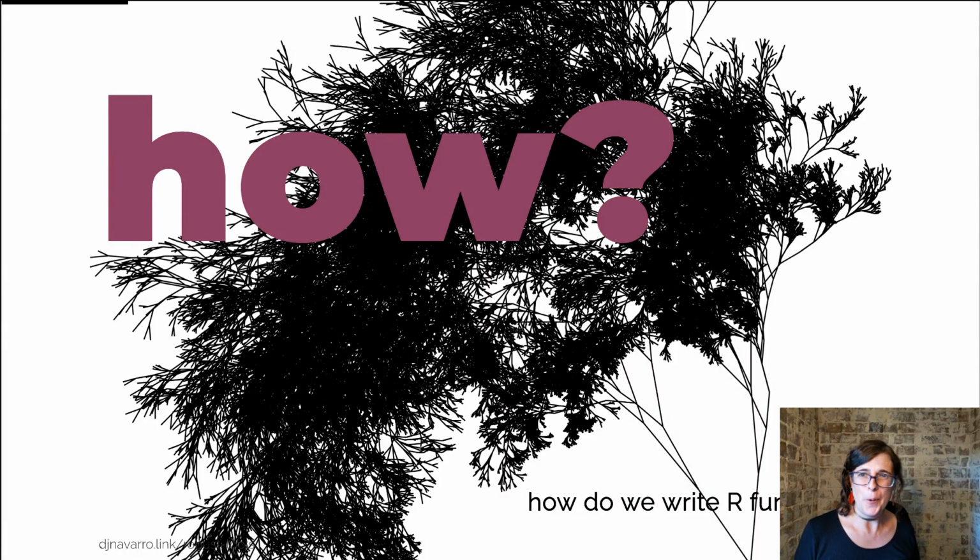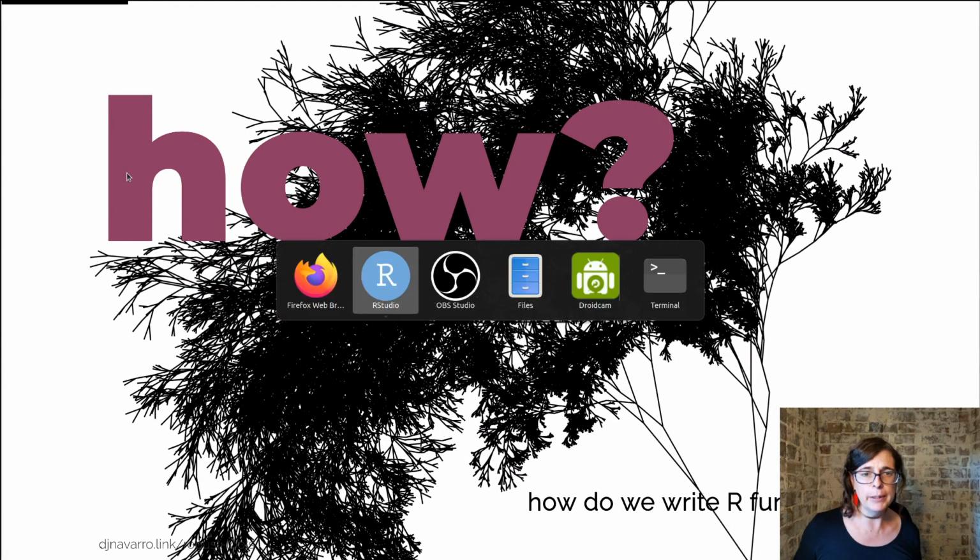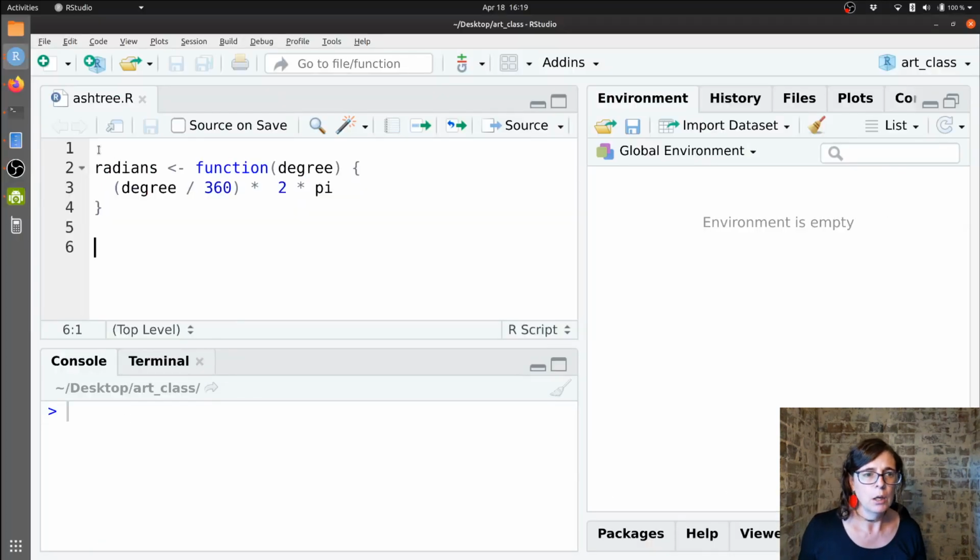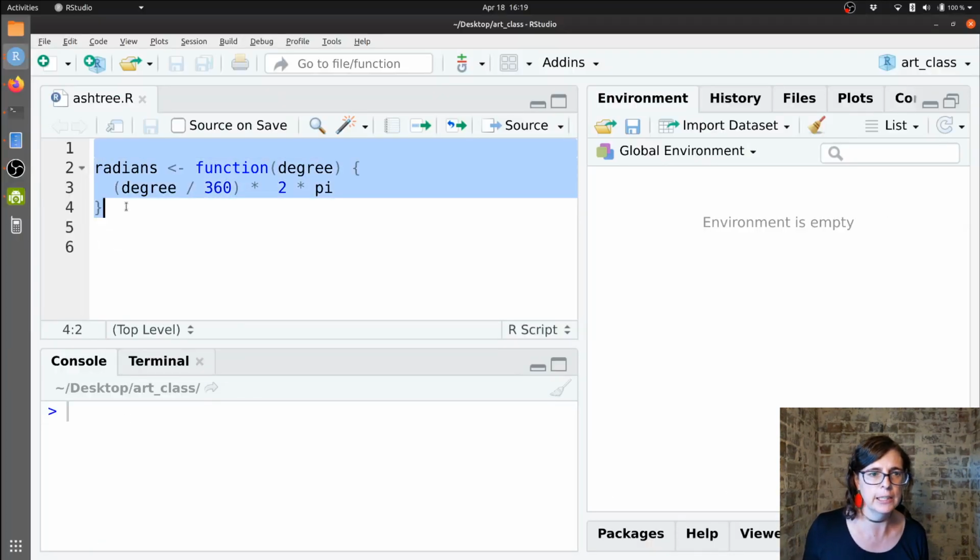Hi. So we are in the process of creating our new generative art system called Ashtree that generates pretty pictures like these ones. And in the process, we're learning something about how functions work in R. Where we left things last time was we had just finished writing this little function in R called radians that converts degrees, which go from 0 to 360, to radians, which go from 0 to 2 pi.